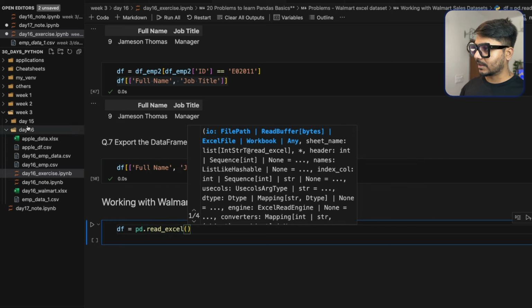For the file path, it's in the same folder. This is very, very important, which I have already covered yesterday. If your file is in the same folder, you don't have to give the path, you can simply use the file name as a string.